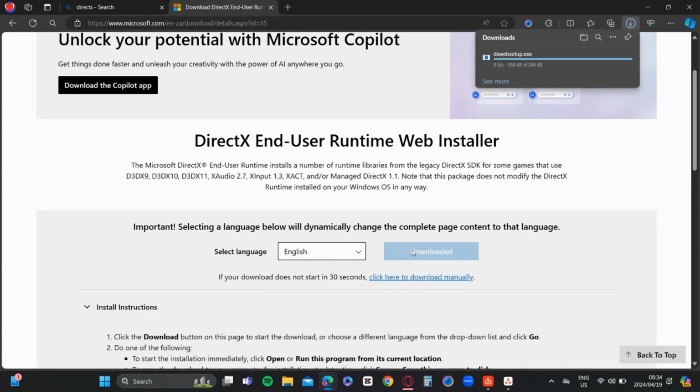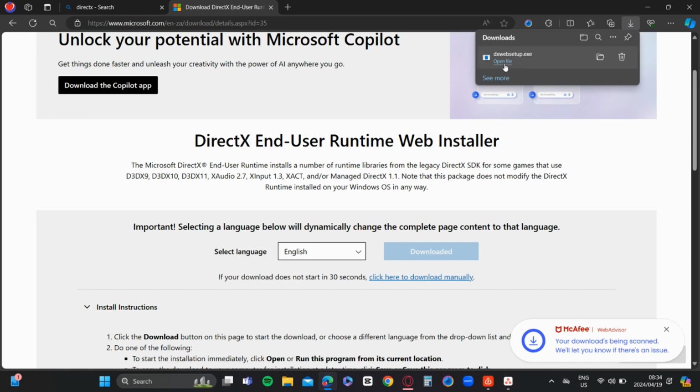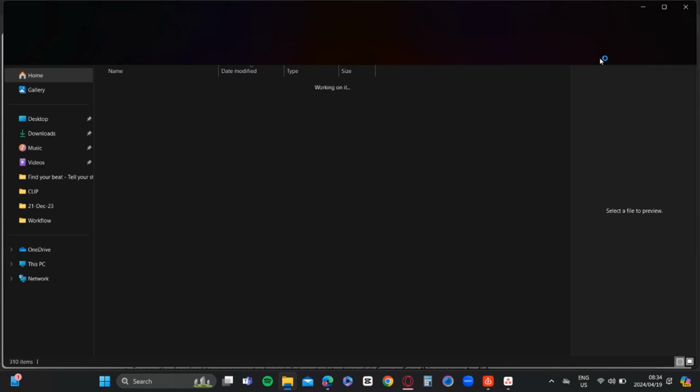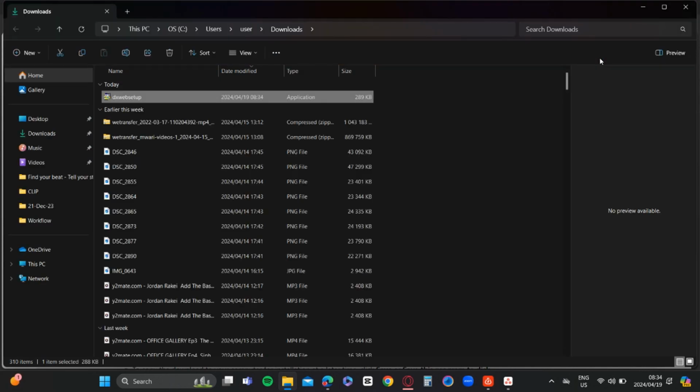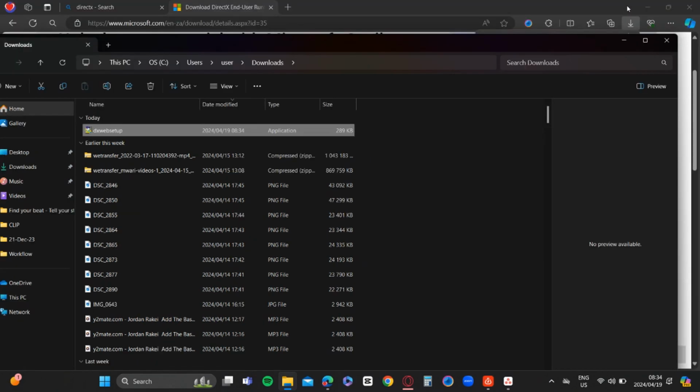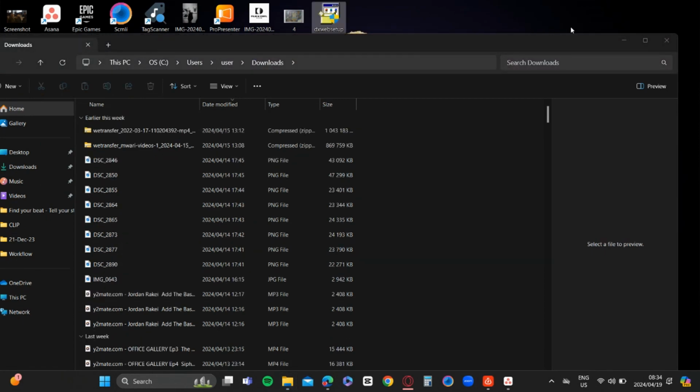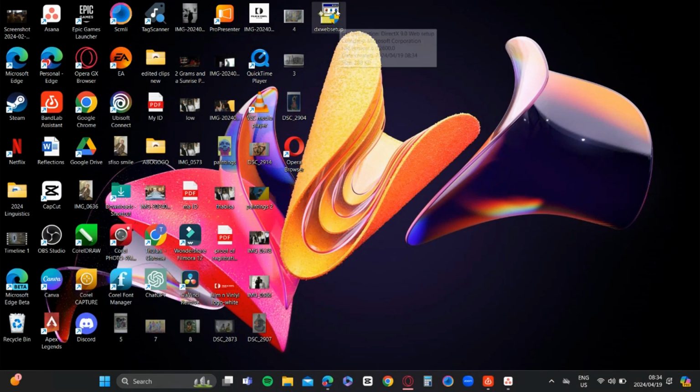Shouldn't take long. And then once you've downloaded that, you're gonna go ahead and open it in file location. And then once that is done, you're gonna go ahead and just drag it to the desktop. And then you can start the installation process.